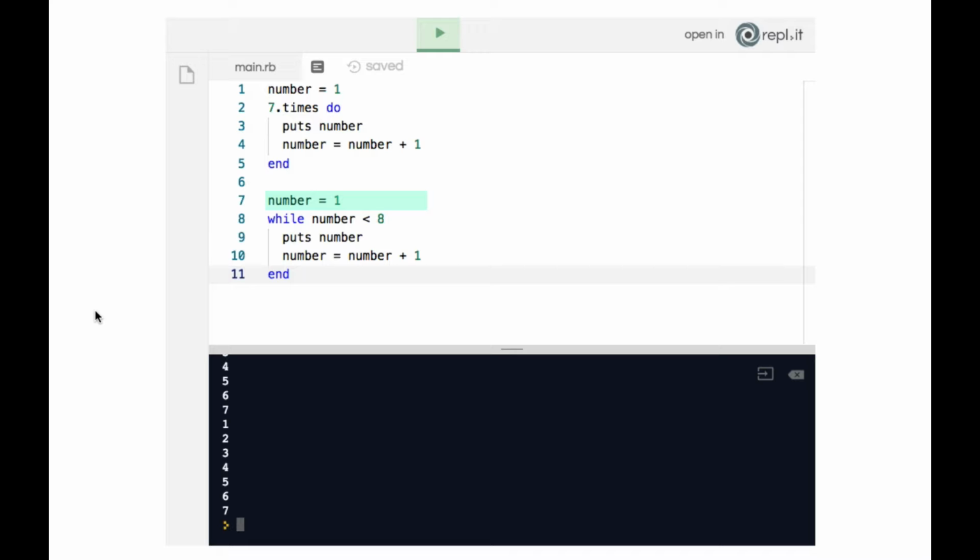Let's go through this one line at a time more formally. On line 7, we create a variable called number and have it hold the number 1. Let's keep track in our minds of what number is. So right now number is 1. We then encounter the while loop on line 8. While number is less than 8. Now number is 1, so it is indeed less than 8. So we run the contents of the loop, which is lines 9 and 10. When we get to line 10, number then gets increased to 2.